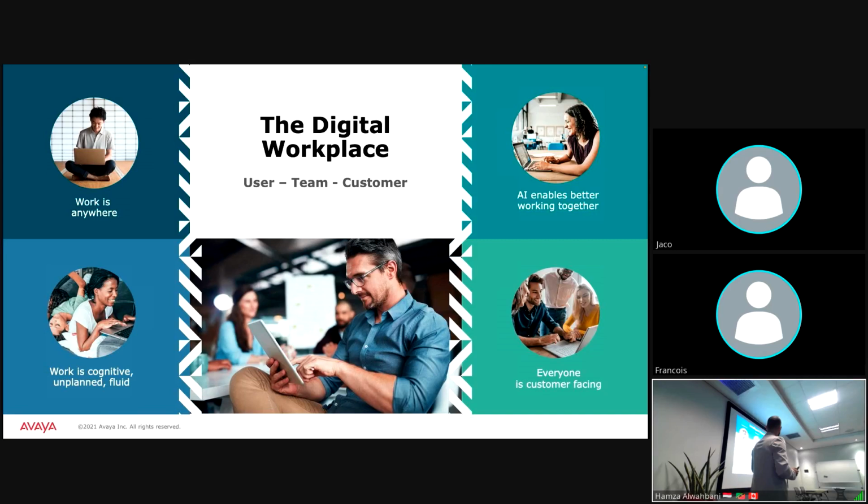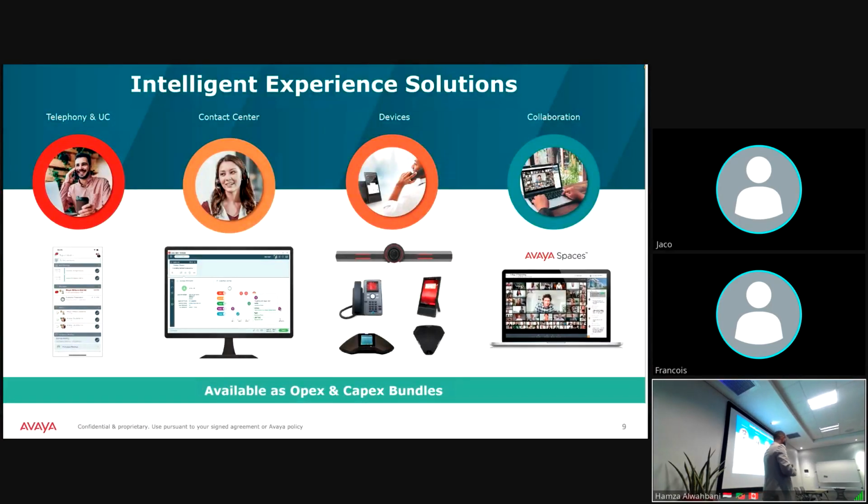Today, our mid-market products, mid-market packages, there are four: telephony and UC, we talked about that yesterday, devices yesterday, collaboration yesterday, and contact center. These are the four packages from Avaya for the mid-market and SMB customer. We are going today to focus on the contact center.